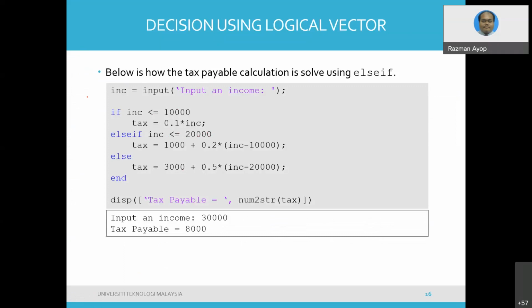Because remember, in coding you run the first one first. The code will run the first one. If this is not true, then it will go to the next one. But if this is true, it will run this and then go to the end. So for example, if your income is 15K, automatically it will not run this. It will just run this directly.